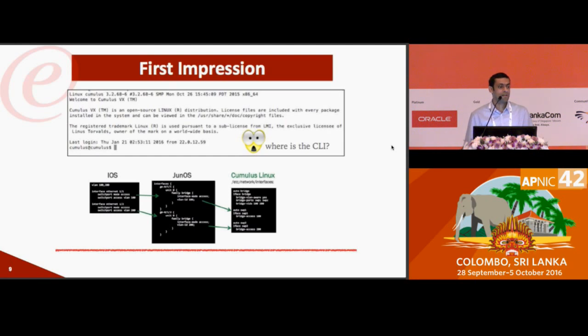So when I installed it, this is the command prompt I got. And I was like, okay, now what to do? But then I went to their website. There were some tutorials available, and the command line for iOS, Junos, and Cumulus: how you do it on iOS, how you do it on Junos, and how you do it on Cumulus.